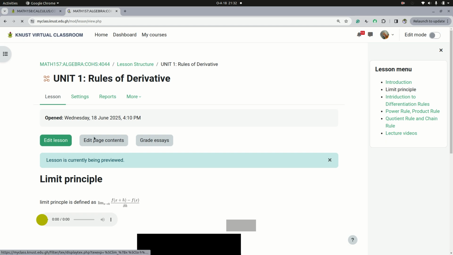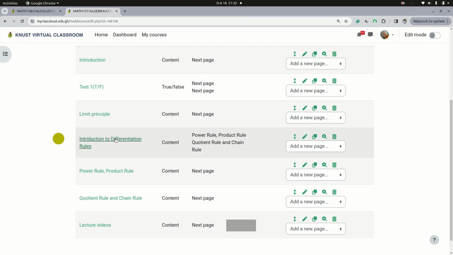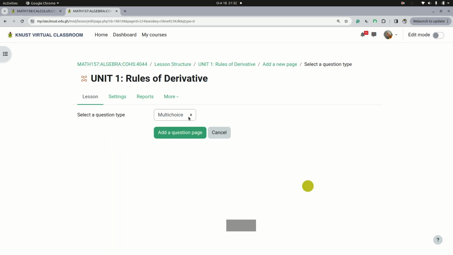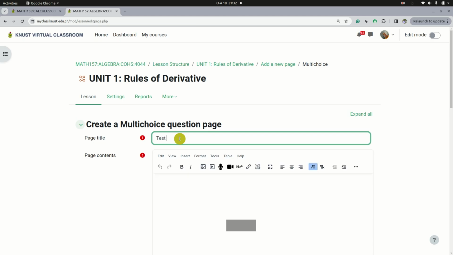let's go back to the edit lesson and add a few more quizzes. Assuming after the introduction to differentiation, you want to add a quiz, so you come here and add a question page, and then let's choose multiple choice. So add a question. This is test 2, and then it is MCQ. That is a page title.